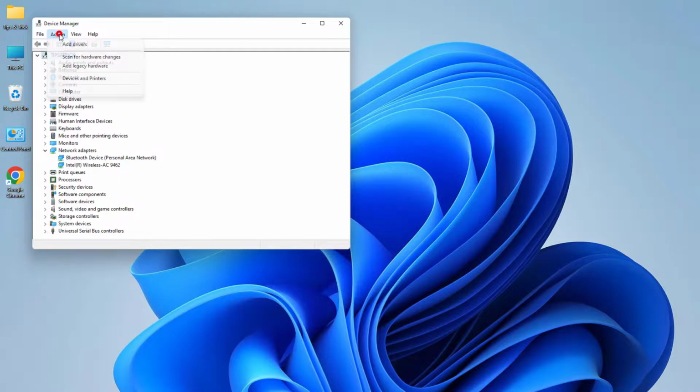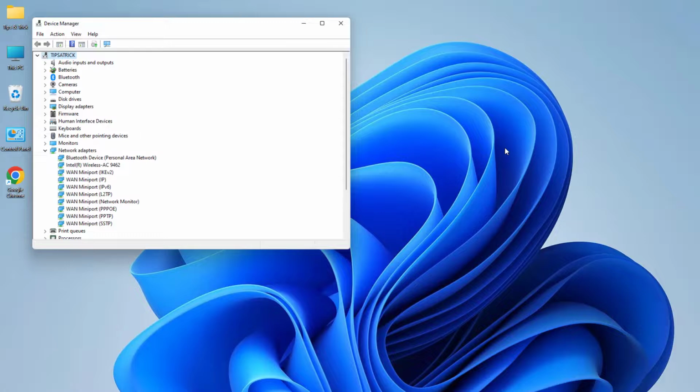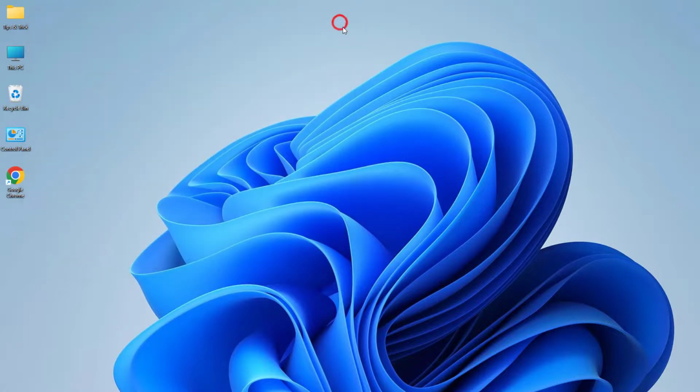Now we're going to click here again, Action, and click Scan for hardware changes. And after that, try to connect your VPN. Hopefully with this step, your VPN is going to work.